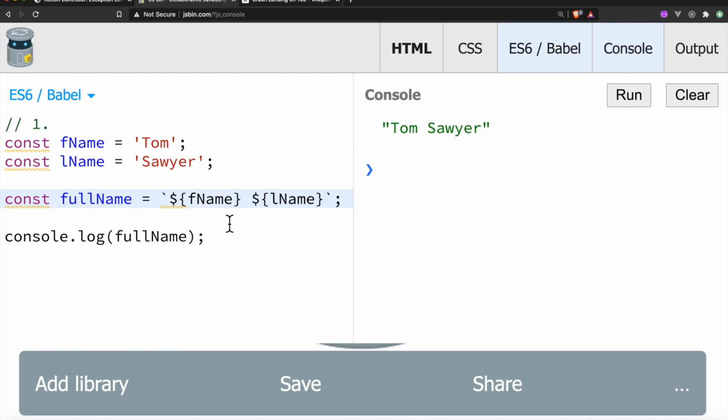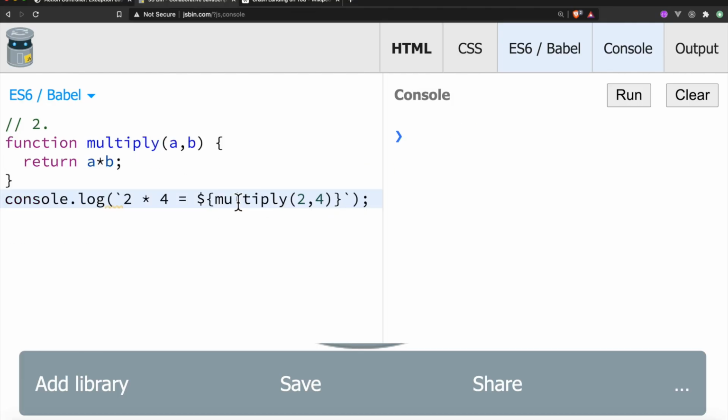This first example is something that we have already seen. We have two variables here, fname and lname, and if we want to concatenate them and have a space in between, we will write the statement as follows. Observe the dollar and observe the curly braces, and the backtick symbols will be at the beginning and at the end. Let us look at an example involving a function call.